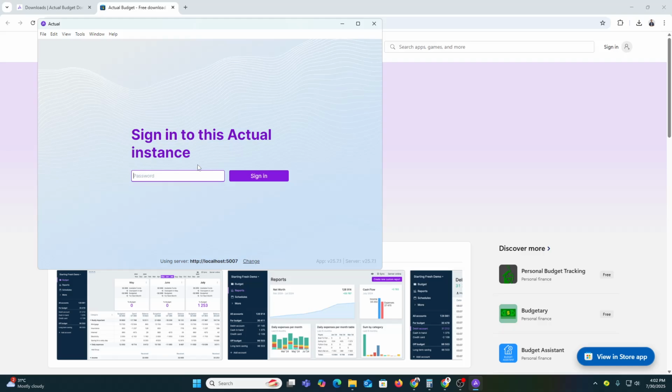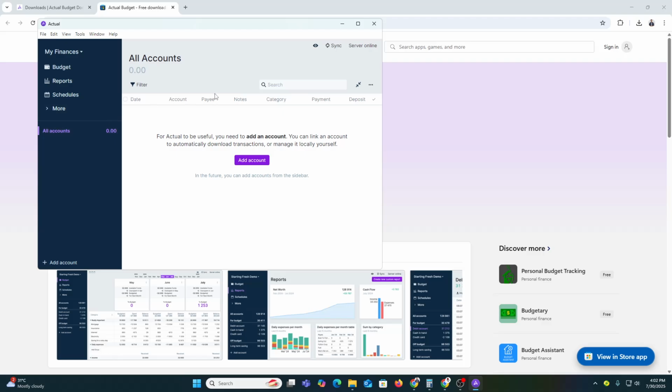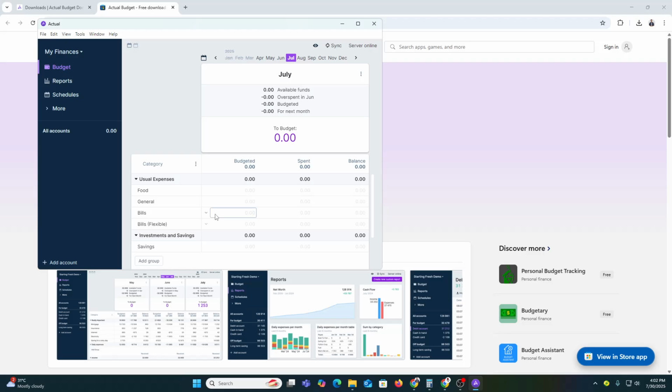Once I did, here you sign into this Actual instance. You just need to provide your sign-in, and then click Start fresh, or you can view the demo. I'll click over here, and now it's already done. From that place, you can create a new file to start a new local budget. Name your file. For example, I will go over here, and you can see it has already been created. Here, if you want to rename the budget, you can do it.